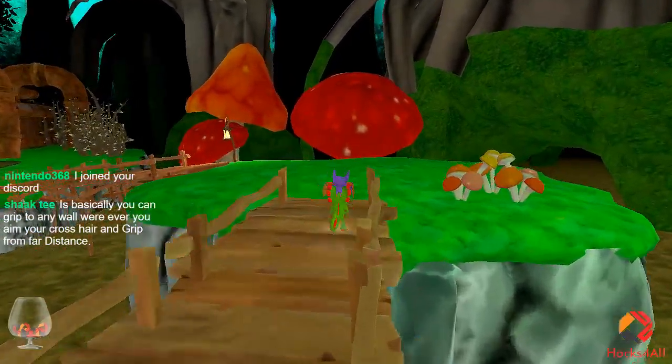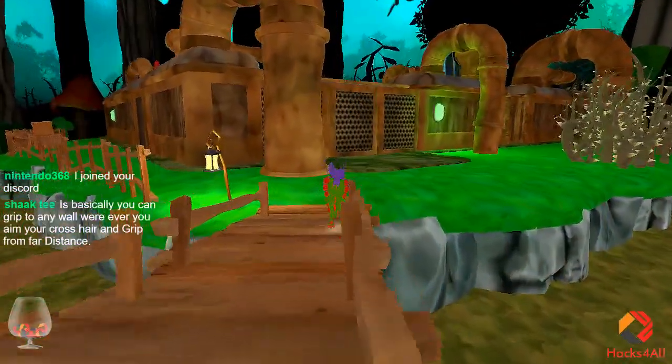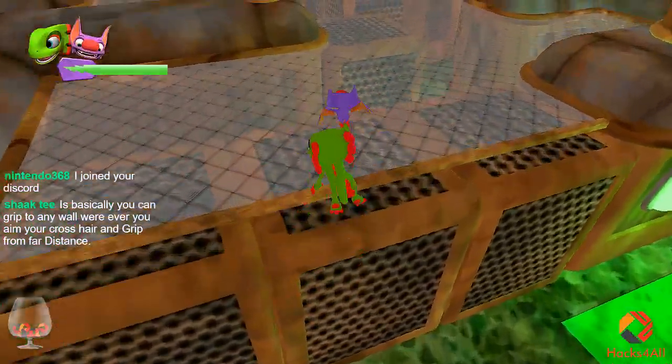Do you guys think it looks more like a Nintendo game like this without the CRT effect? Or do you think the CRT is necessary for it to look like a Nintendo 64 game?